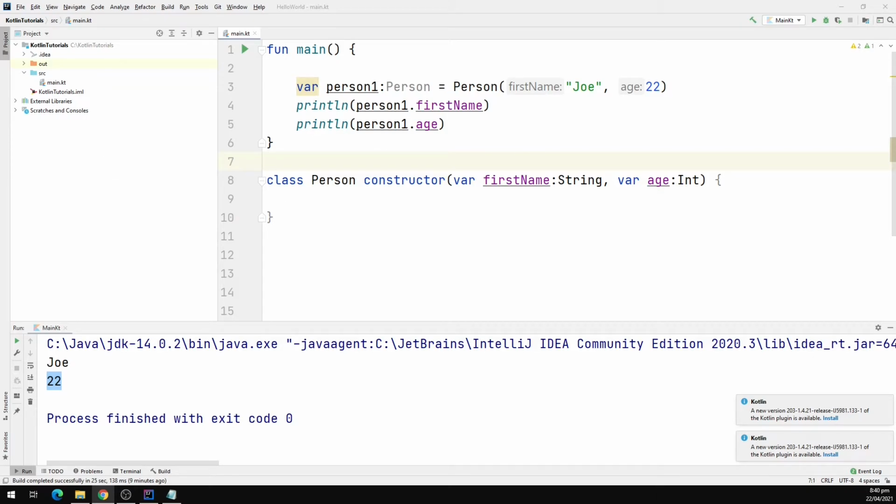So let's understand what is happening here. So when we created the constructor, we declared two properties, firstName and age. And when the object of Person class is created on line number 3, Joe and 22 values are passed as if Person is a function. As you can see, we are calling the Person constructor just like a normal function. So this initializes the firstName and age properties of the person object to Joe and 22 respectively. And since the properties are initialized, we can access these properties using the dot notation on the person object, like we are doing on line number 4 and 5.